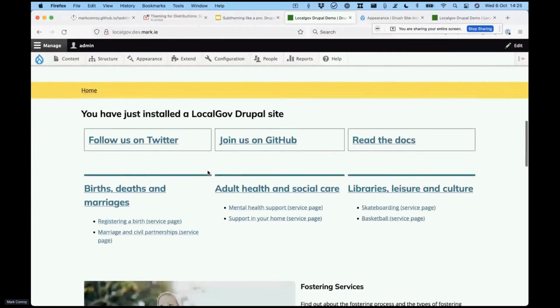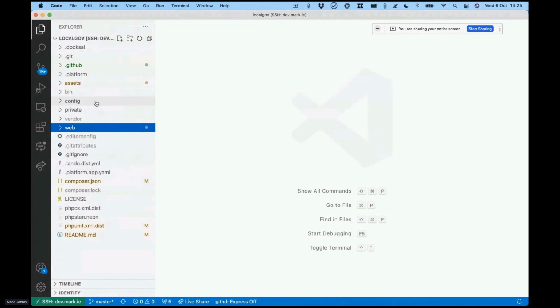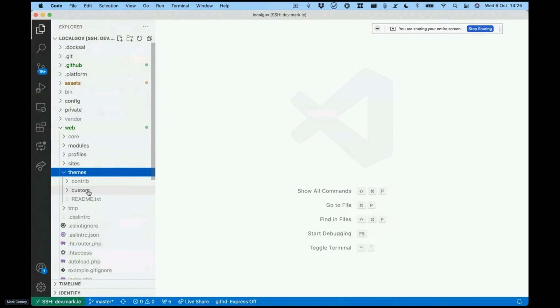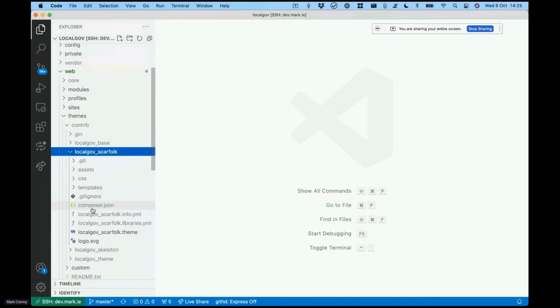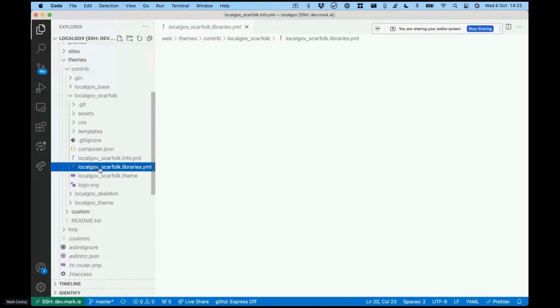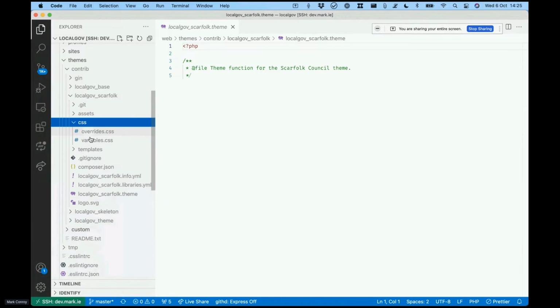Now to look at this Scarfolk theme, all this theme is in effect is LocalGov web themes, so it's in contrib, Scarfolk. So these are the general files that got created by the script. I'll run through the script in a second. To just show you, there's a scarfolk.info.yaml, scarfolk.libraries.yaml, and scarfolk.theme.